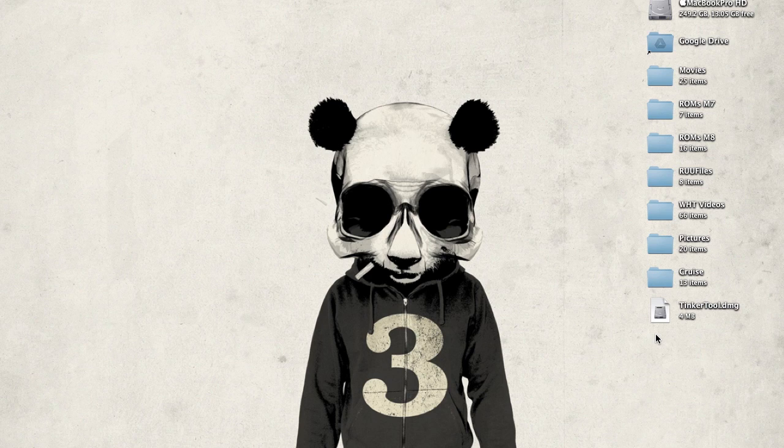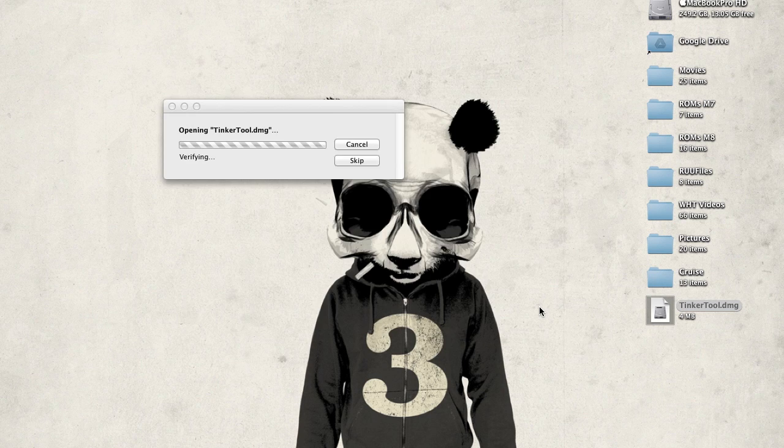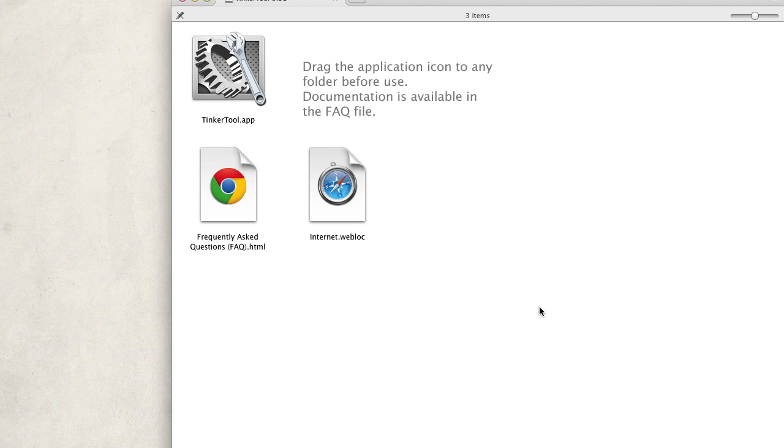So to get started, you're going to want to download the TinkerTool DMG file that's linked in the description below. After you open that up, just accept the terms, and then drag and drop TinkerTool into your Applications folder.